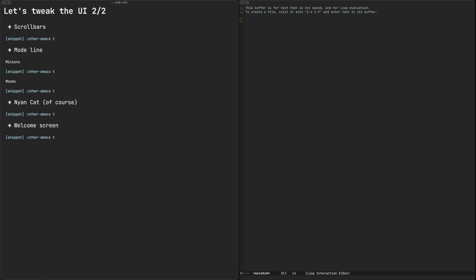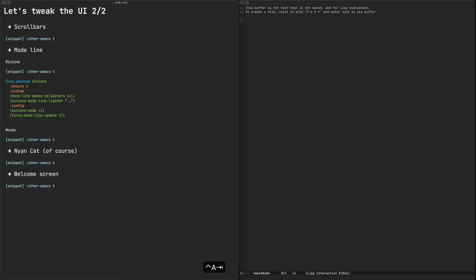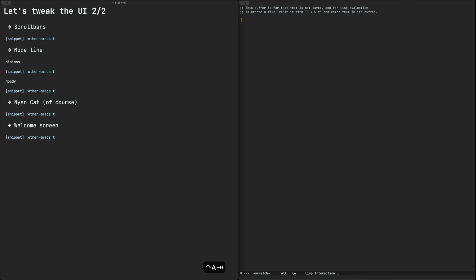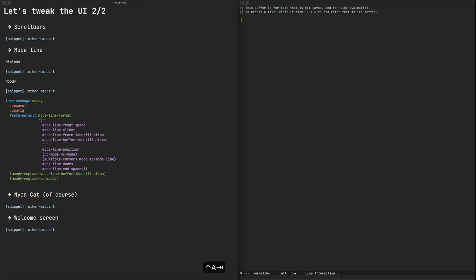Mode line. There's a couple of packages I use for mode line. They're third-party packages. One is Minions. I'll go ahead and install that. And what it does is it puts all of the different minor modes that are typically displayed in the mode line under a nice little menu that you can pop. Next one down is Moody. Moody effectively just adds little tabs or ribbons to kind of prettify your mode line.